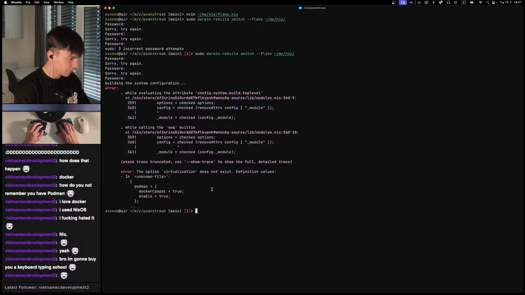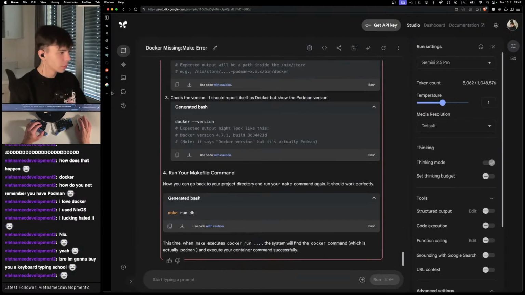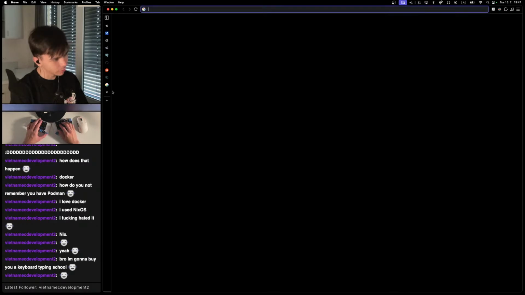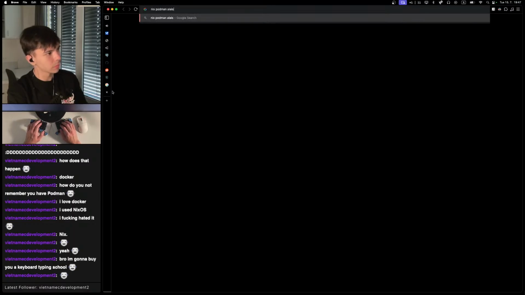Anyway, the option virtualization doesn't exist. Thank you, Gemini, for making things up. Nix, Podman, ls, Podman Docker, ls.